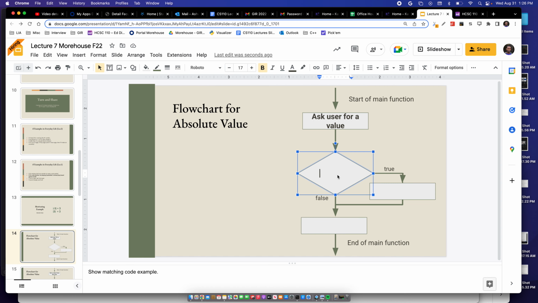Yeah, so we'll say multiply value by -1. And in the false case, we don't do anything. It just keeps going. And then at the end, after this if statement runs, it comes back and joins the main flow. And then we print out absolute value.